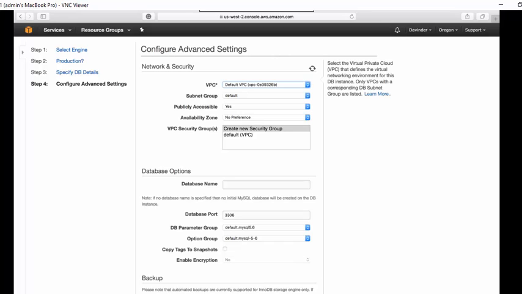What is VPC? It is Virtual Private Cloud. By default it is giving you the default VPC. Otherwise you can create a new one. For a new one, you have to create everything, meaning what subnet you want to use. But in the default VPC you already have everything by default. There is a default subnet group.